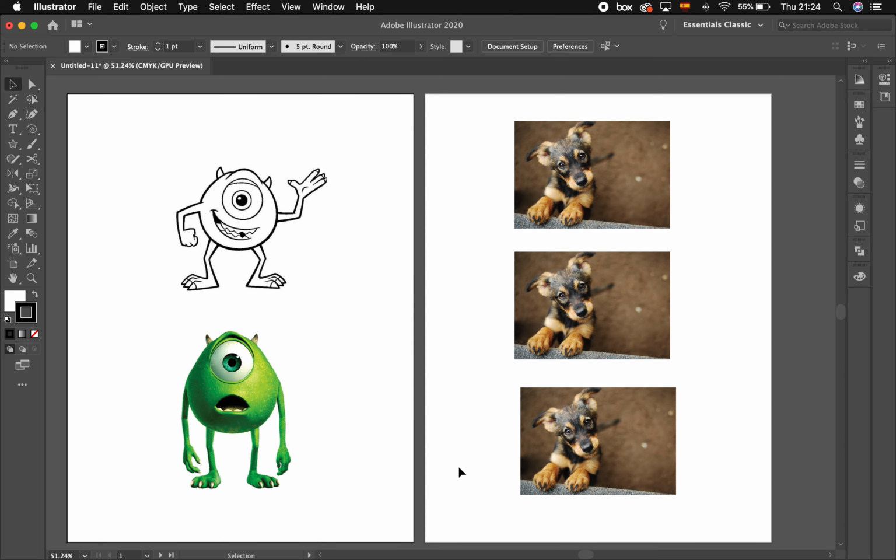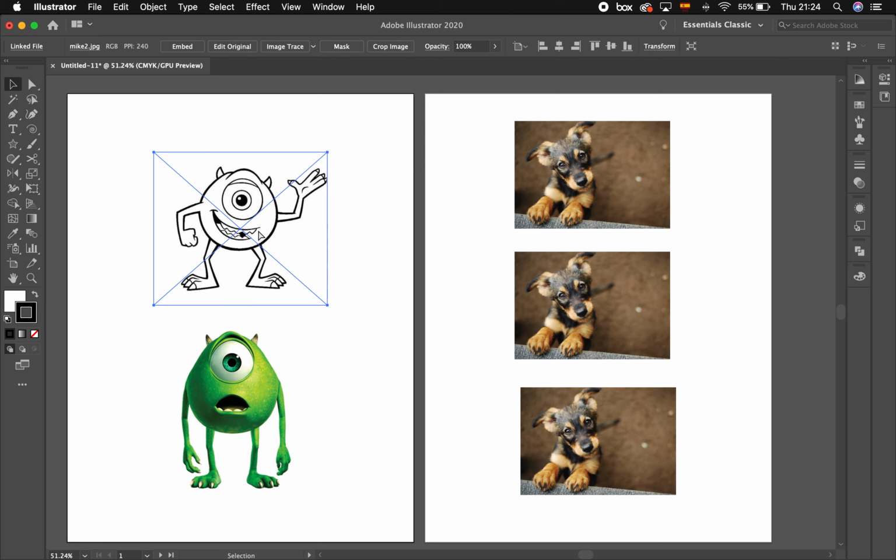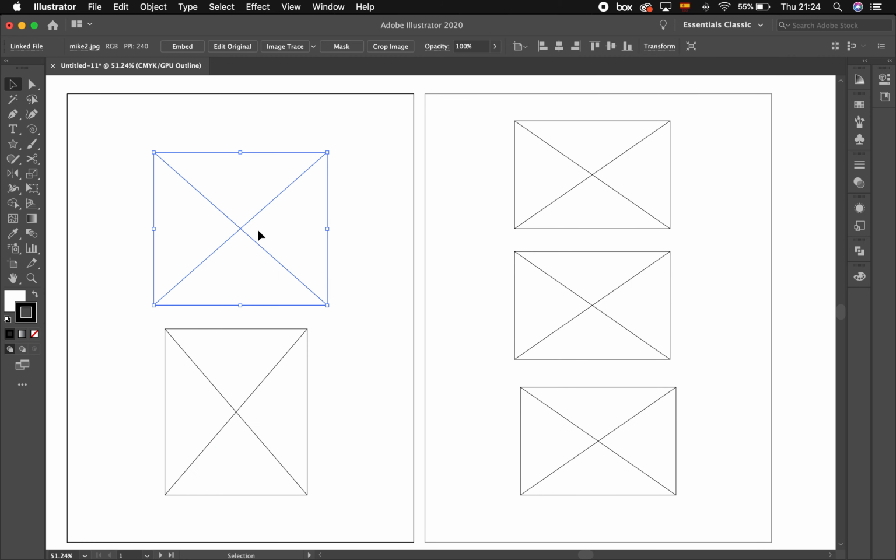I already have these images. You can download them from the video. Just in the description, you have the link, okay? I'm going to select Mike Wazowski. Everything that I have right here is a photograph.